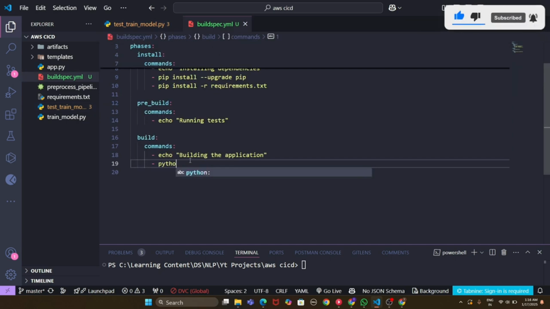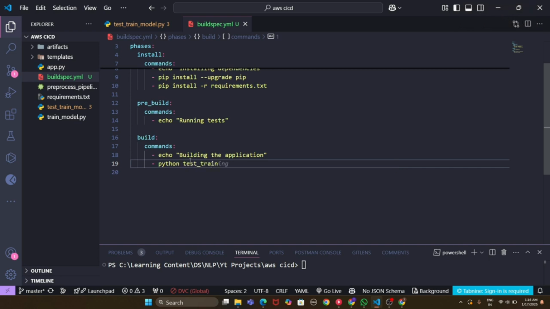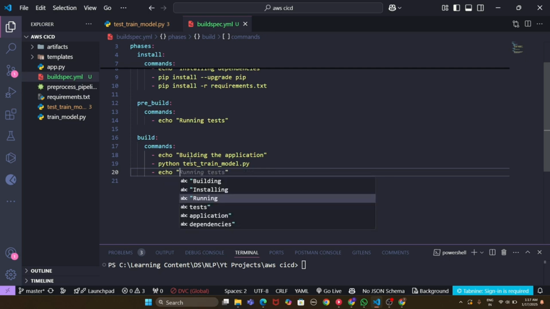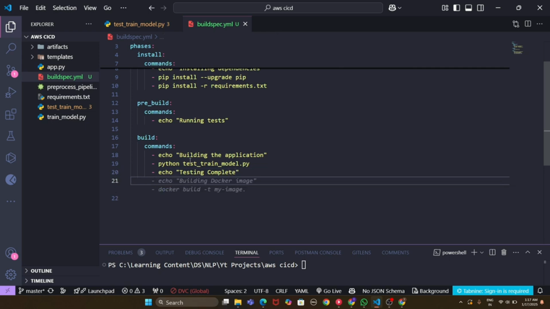That is python test_train_model.py. So this is the basic thing we want to test here. Again we can do some echo, that is, printing something: testing complete. Testing complete. This is the simple code we have here, right?